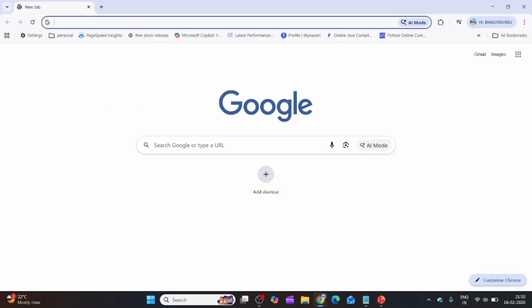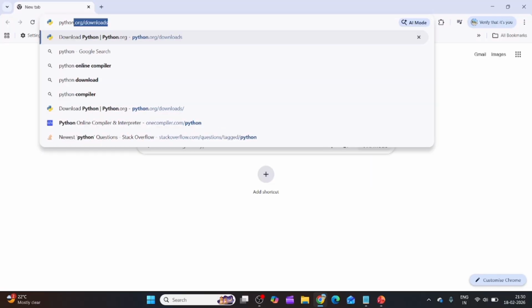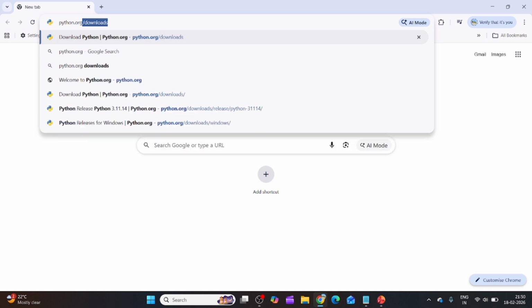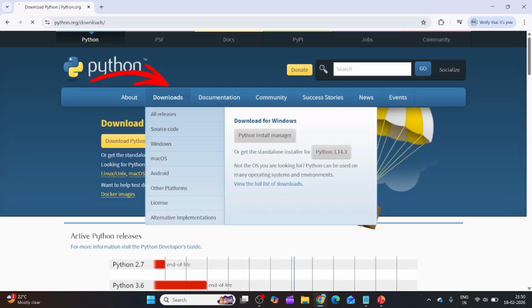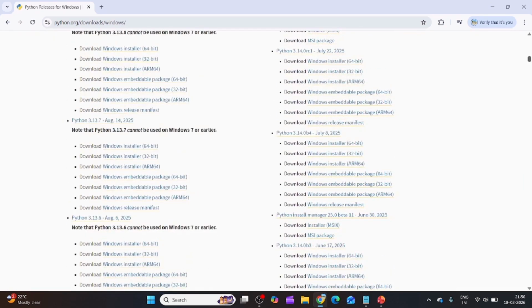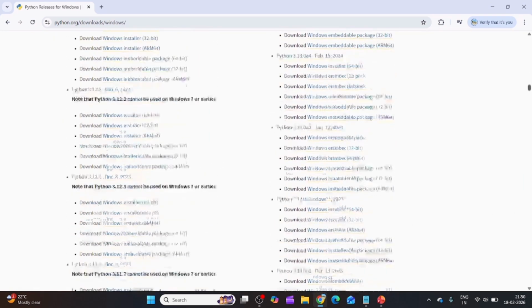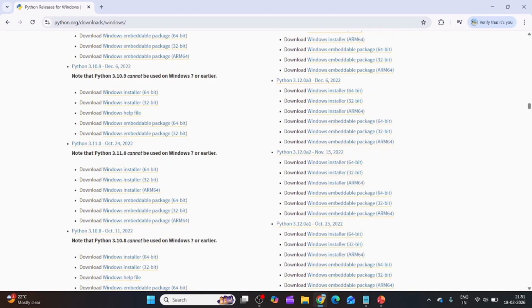Let's go to browser. So here we will type Python.org and downloads. If you go to downloads here, so here we can select Windows, Mac OS or Android. So here I'm selecting Windows. We are installing 3.11.0. So just I'm scrolling down. 3.11.0 version we have got here. So Windows installer 64-bit we are installing. So just download it. So here we have installed.